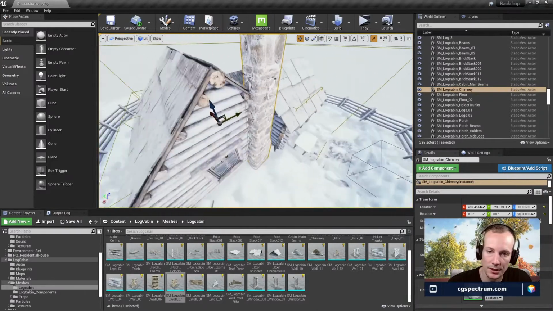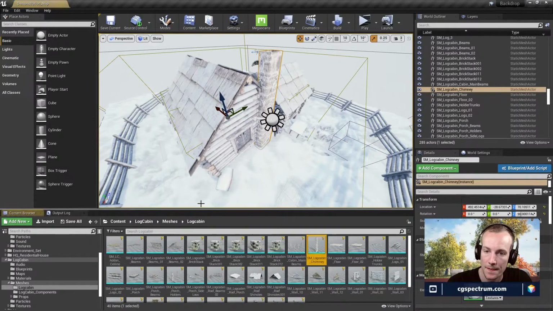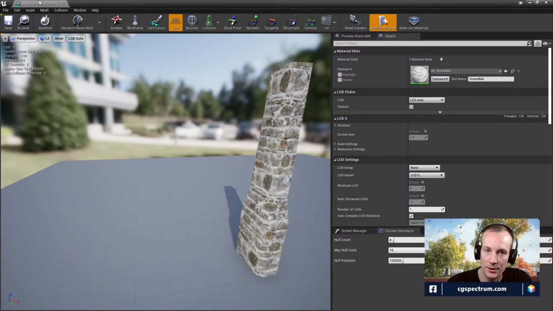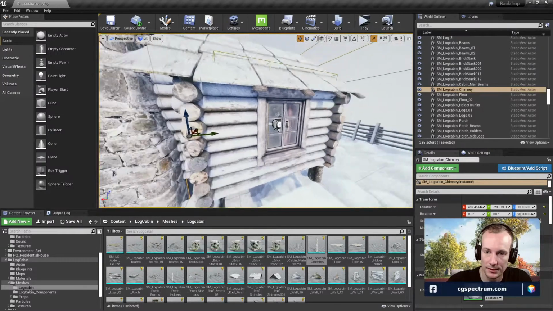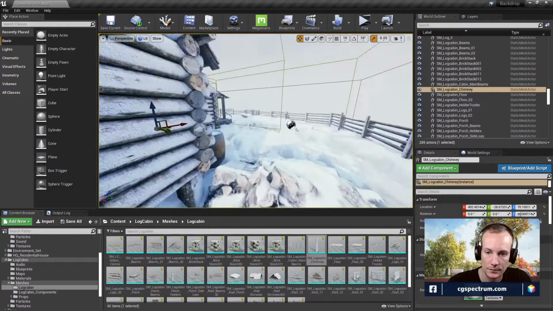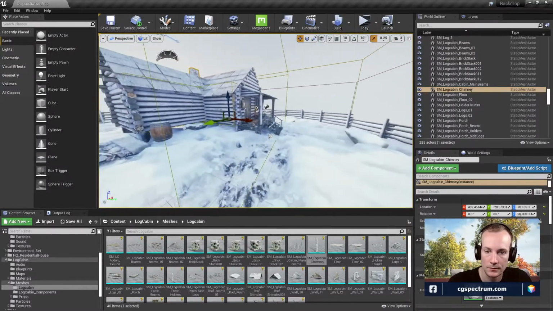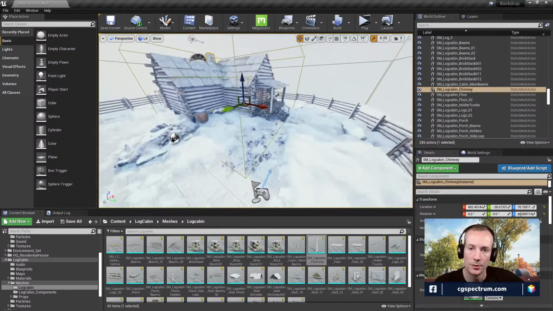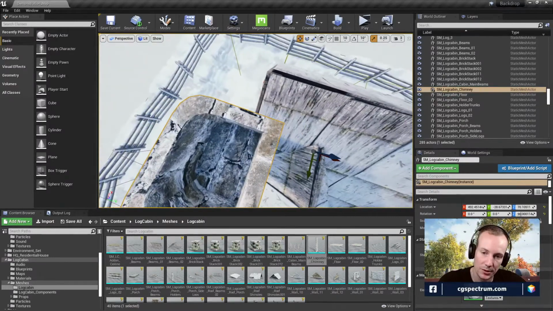So the chimney's a separate asset. Oh wait, the pivot point's way over there. I think it is a separate asset. So you could make thousands of unique cabins with all these modular pieces here. It's pretty cool. So what are we going to do? Hey, there's no smoke coming out of this chimney. It just seems weird.